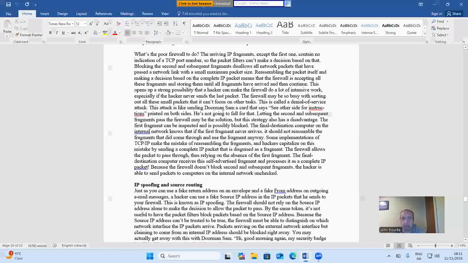The attack is like sending Doorman Sam a card that says "see other side" for instructions printed on both sides. He is not going to fall for that. Letting the second and subsequent fragments pass the firewall may be the solution, but this strategy also has a disadvantage. The first fragment can be inspected and is possibly blocked. The final destination computer on the internal network should know that if the first fragment never arrives, it should not reassemble the fragments that did come through and use them anyway.